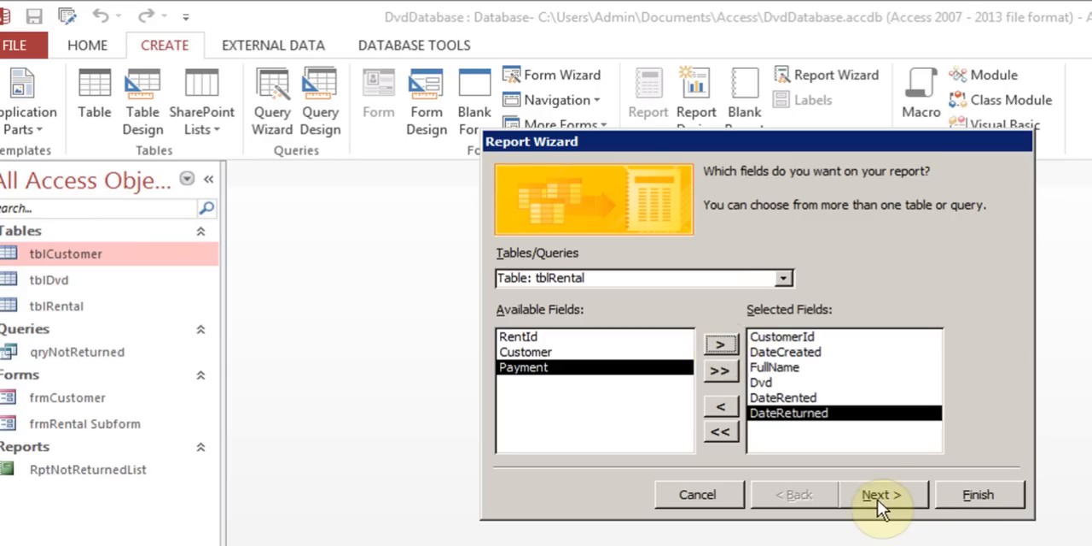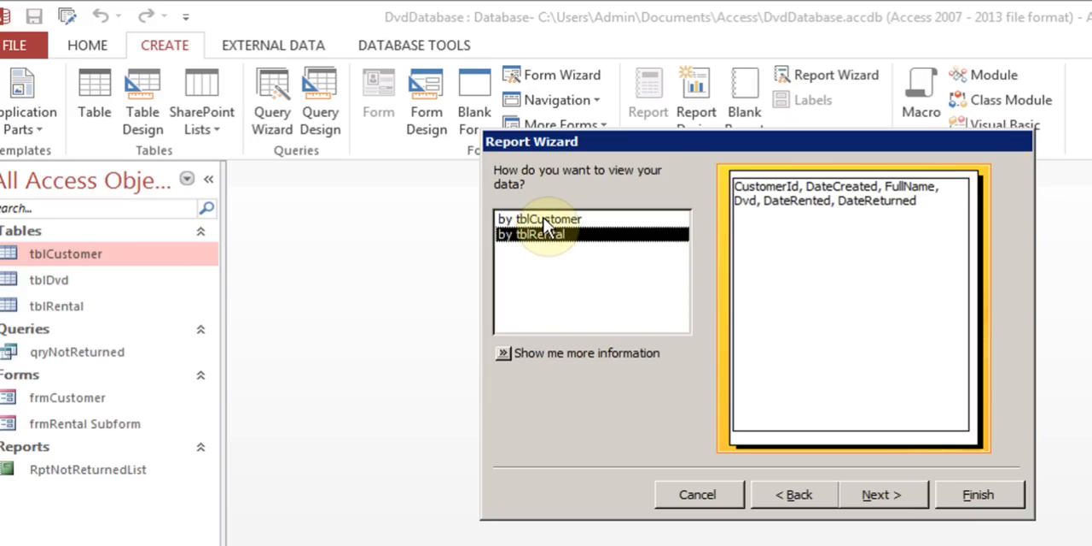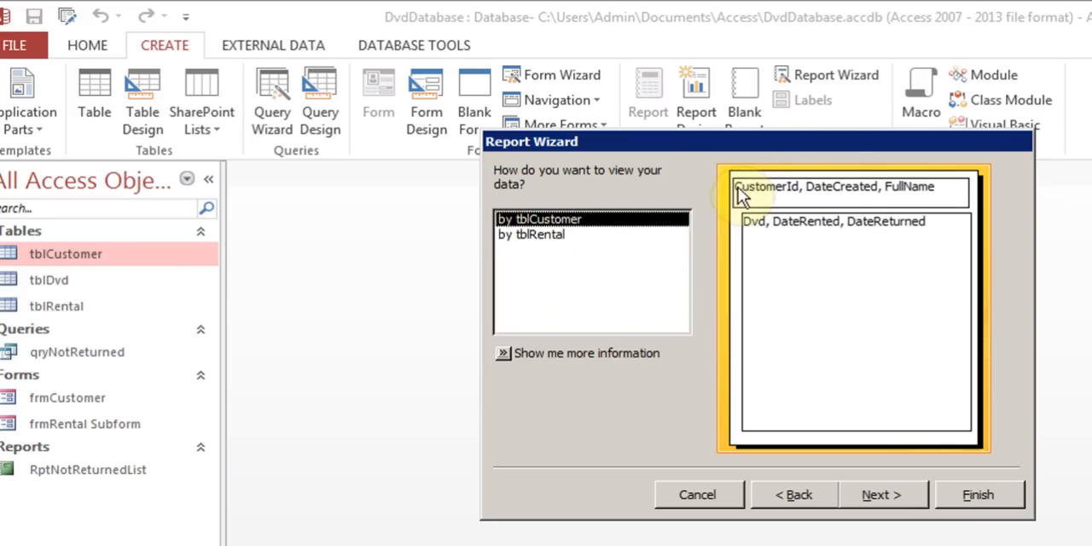And I'll click next. Now because this has got fields from two tables, even in the report it's giving me the options. I can choose to show it like this, but in this case I'll say, you know what, let the customer names be on the top and then indent it, give me the list of DVDs they've rented. So this way it will look much better.